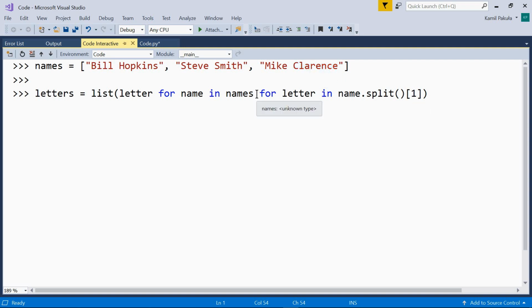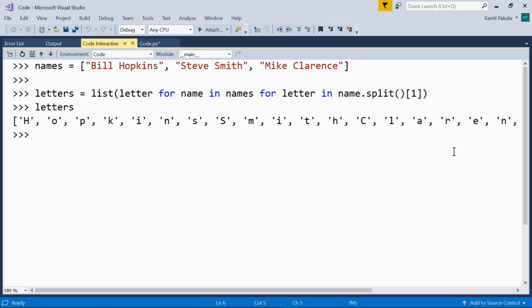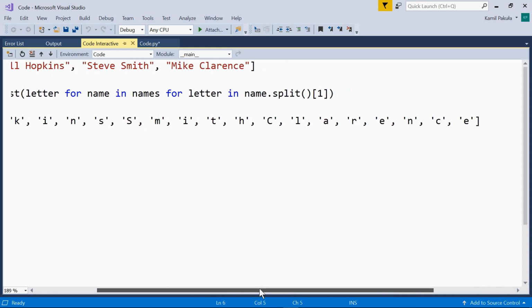So this means for letter in this last name. So to sum up, this generator expression should return for each of the three names the letters of the last name. Here, here, and here. Let's print it out. Letters. And here we have the letters that make up the last names in these three names: Hopkins, Smith, and Clarence.